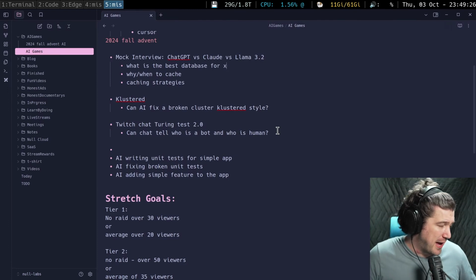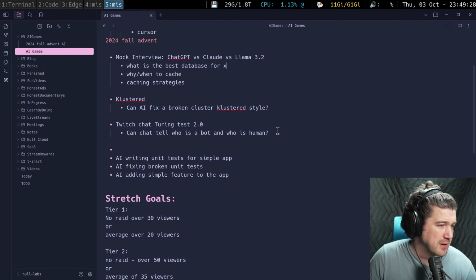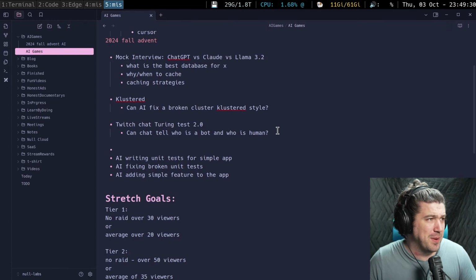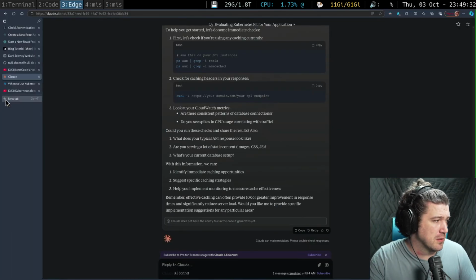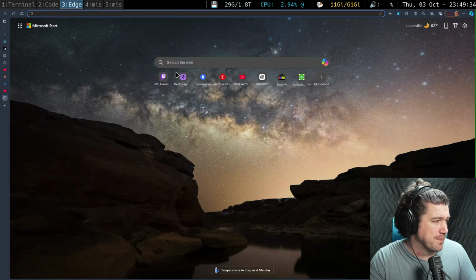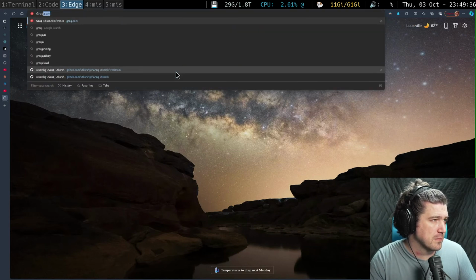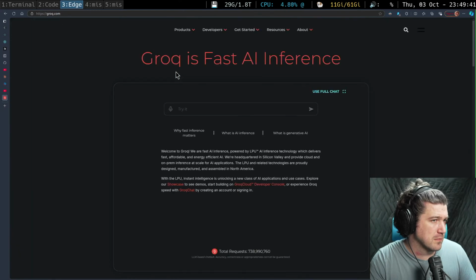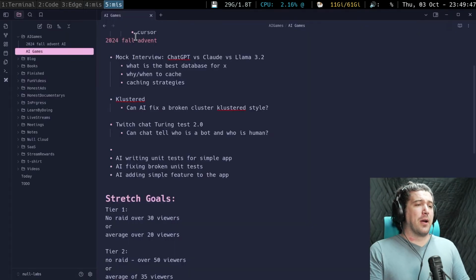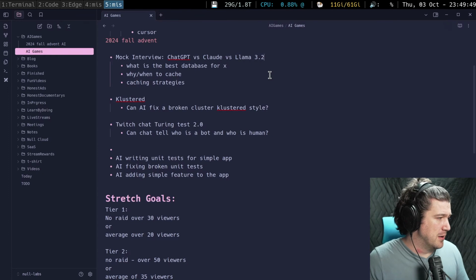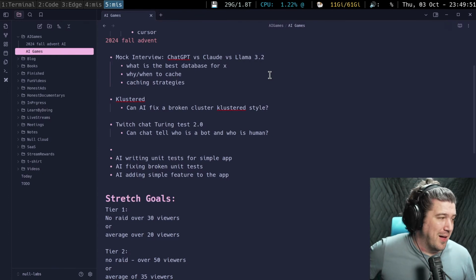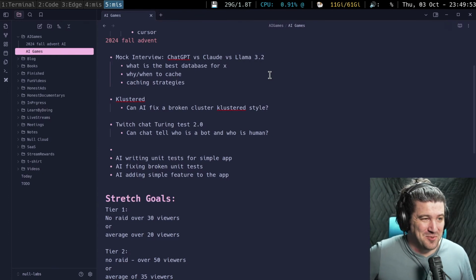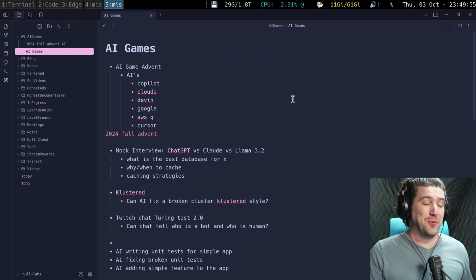Does Groq have Llama? Okay. Do I have to pay for it? I mean, that's fine. I'll pay for it for a month. Well, I'd like to use the big one, right? I just want to test it. I want to test it at its full capability.